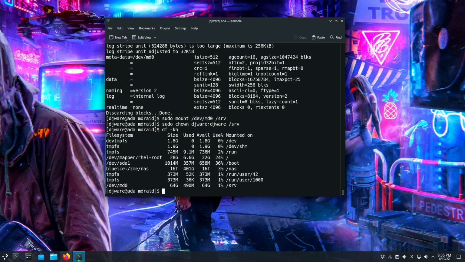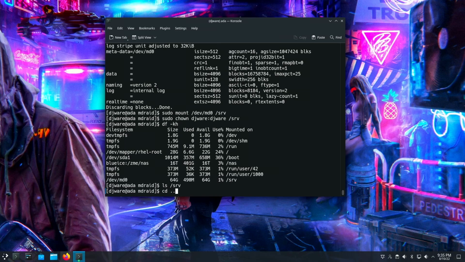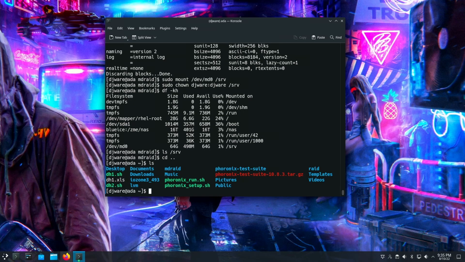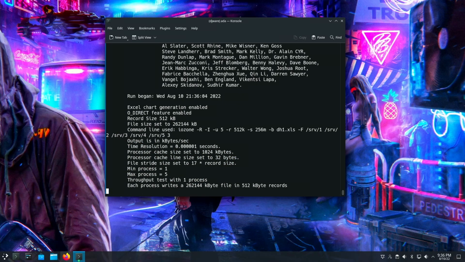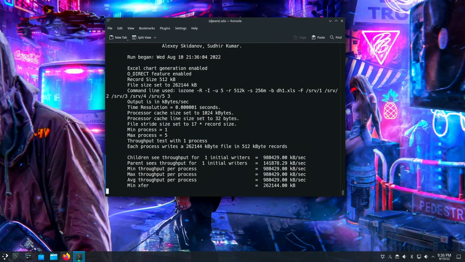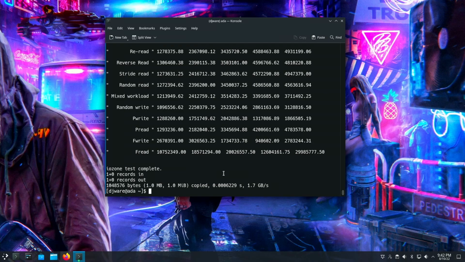Right, 64 gig. Shouldn't be anything on it. Let me purge that out of here, and then we'll go ahead and get started. I'm going to go ahead and benchmark this, so I'll be back when this is done too. Okay, so our benchmark is completed.